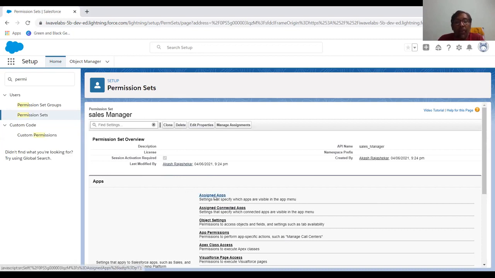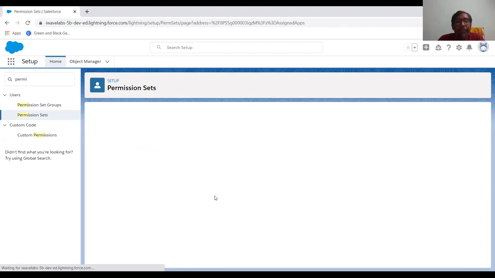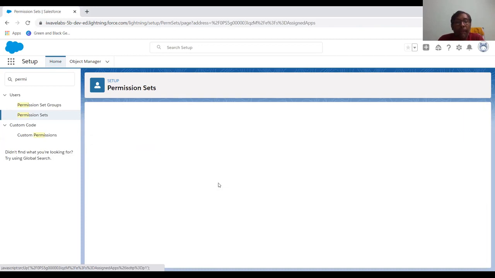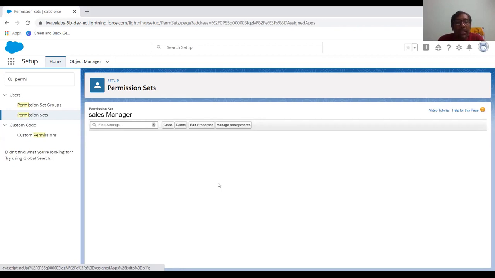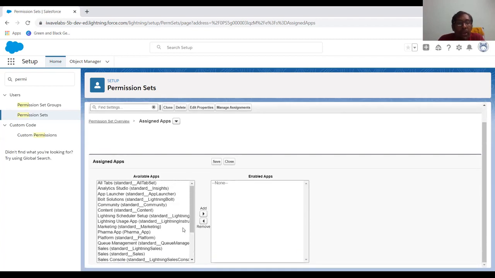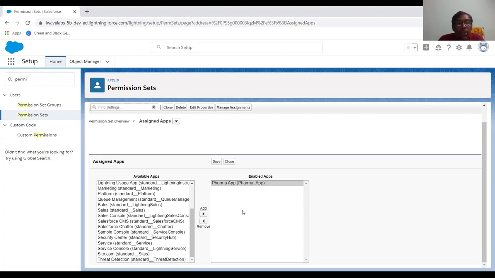Now I'll go to assigned apps. I'll click on assigned apps, right, and then click on edit. I'm going to assign this permission set to my app. Say for example, here we have only Pharma app. I select Pharma app and add it to the enabled apps, so that I am assigning this permission set to this app called Pharma app. Got it?